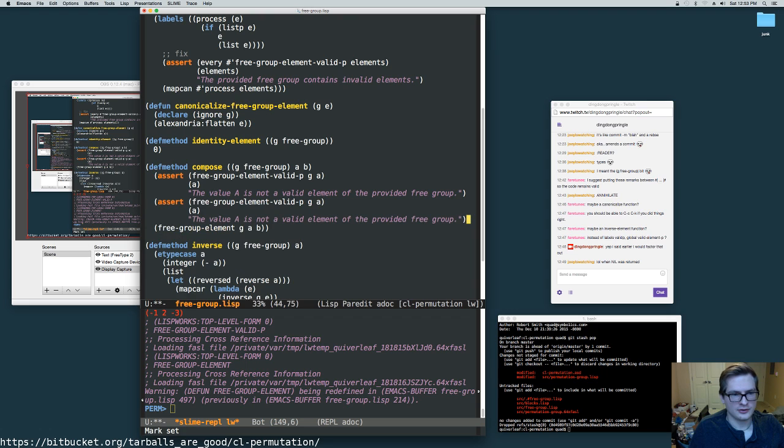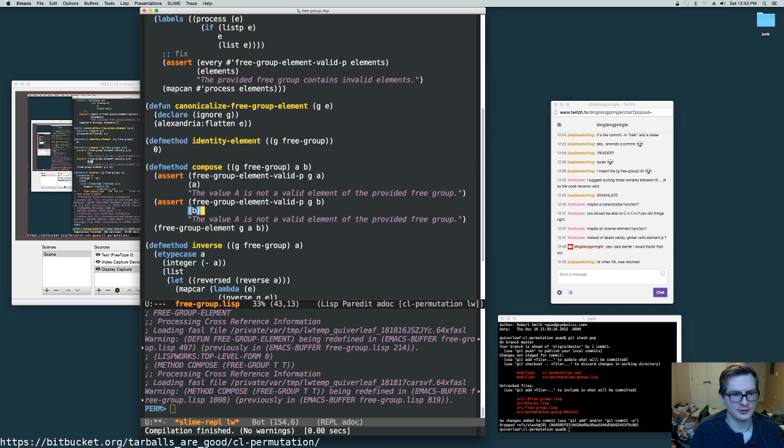So take this, make sure that we assert that B is also valid, even though it will get checked in this free group element function. We'll just keep these sanity checks here because it just makes debugging so much easier.